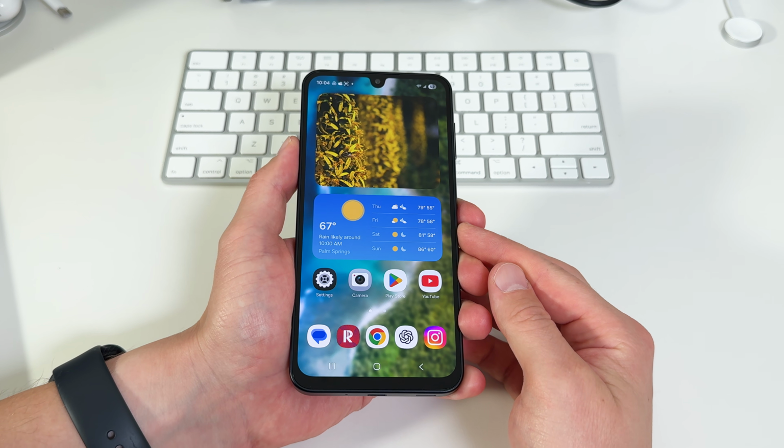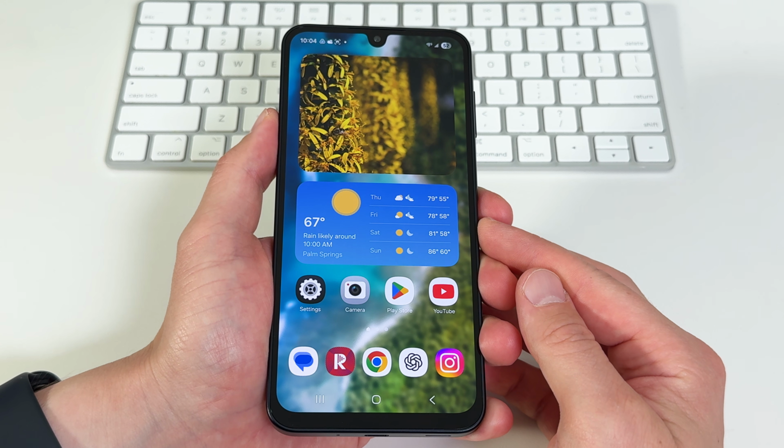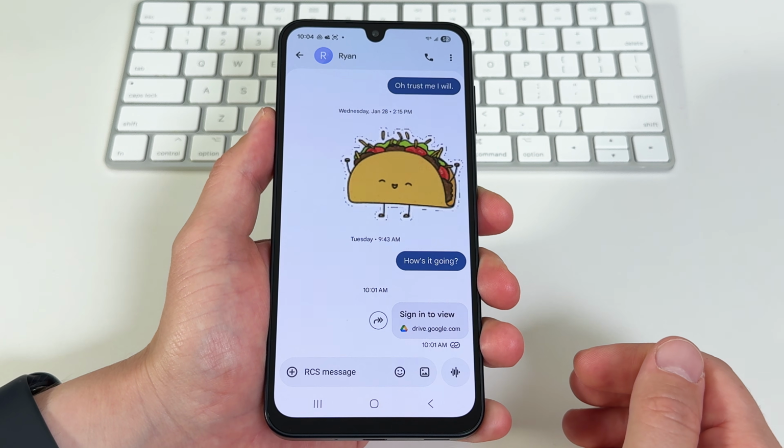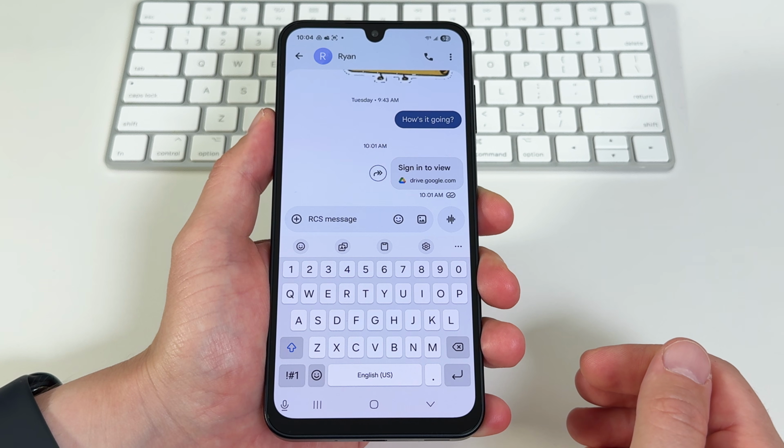Alrighty, let's send some pictures. I'll show how to do this in the native Messages app. If you're using something like WhatsApp, the buttons will look slightly different, but the process is the same. I'll open Messages in the conversation where I want to send pictures.